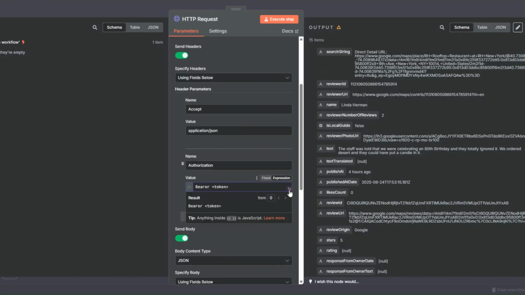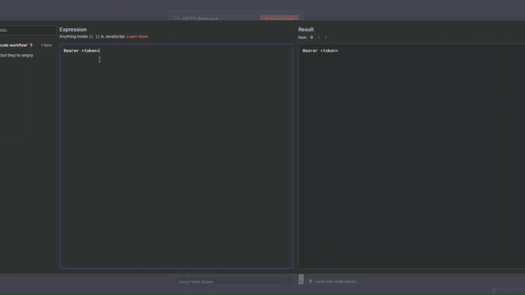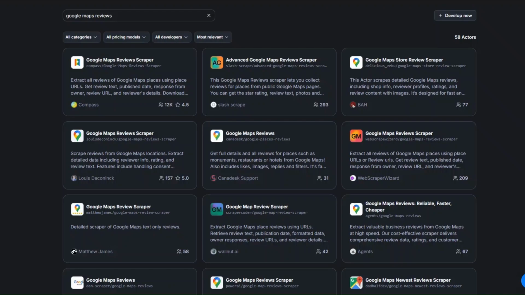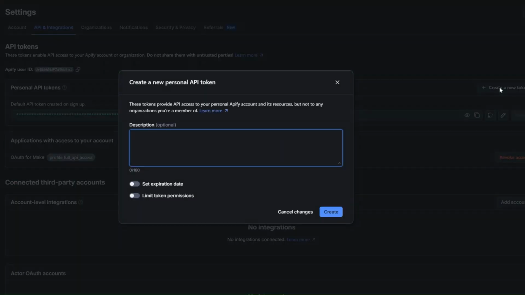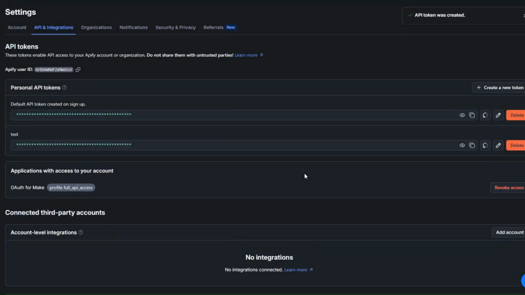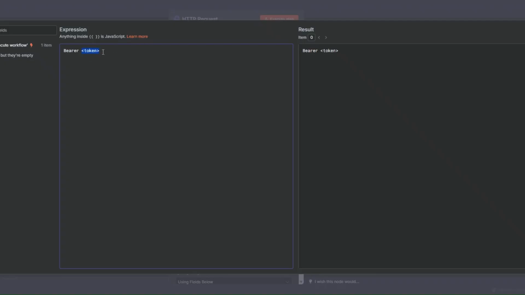So I'll click on expression right here so we can add the API token over here. To find the API token, I'm going to click on settings, then click on API and integrations. And here, I'll click on create a new token, give it a description, you can call it test, and then click on create over here to create our token. Now, after our token was created, I'm going to copy it and go back to our node and paste our token right here.